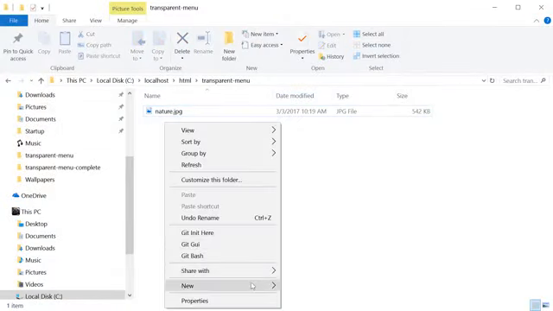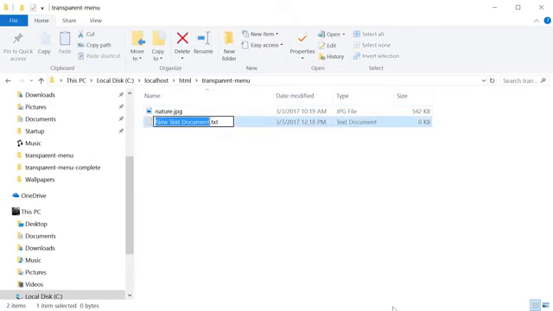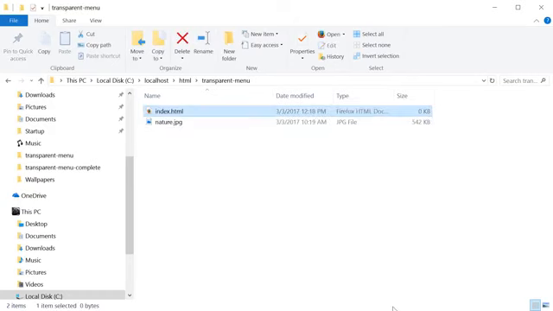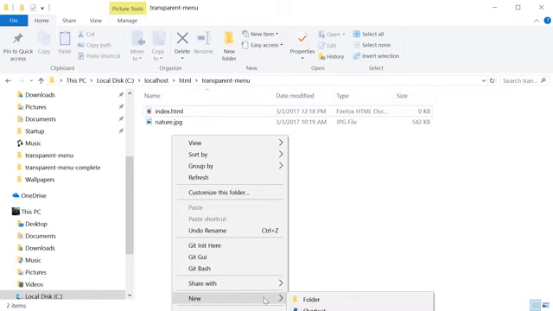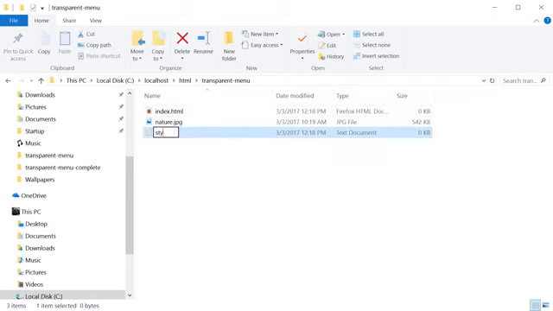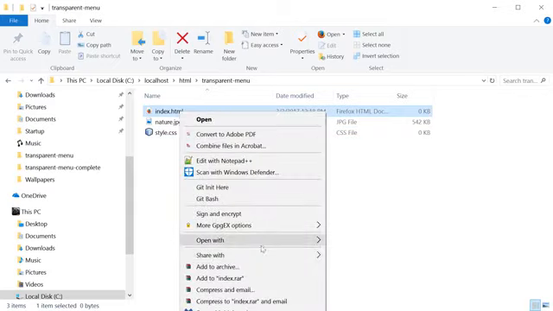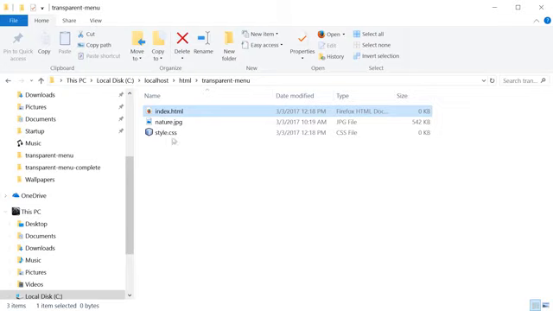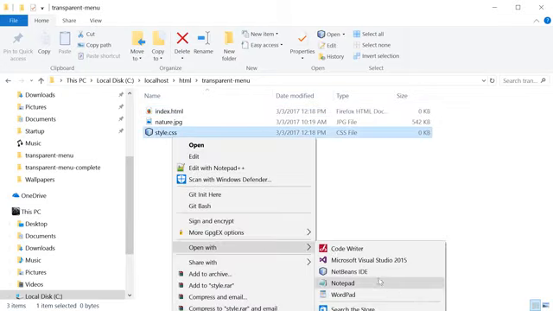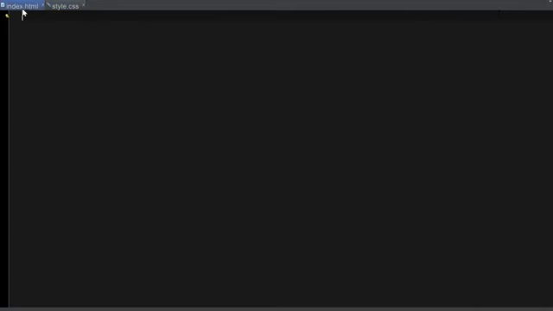I'm going to create two new files here, index.html as well as style.css, and I'm gonna open these two files in the text editor of my choice, which is NetBeans. Okay, so now we're ready to create our navigation menu.